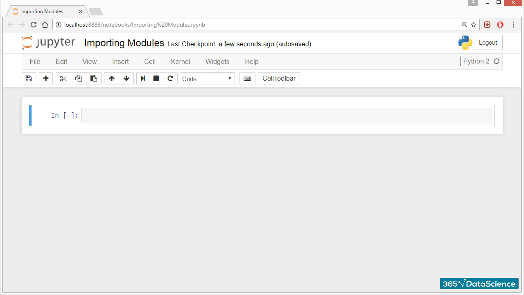There are 4 ways to import a module. In this lesson, we will show you all 4. And then, once you have seen them, you can decide which one you will use when working on your own.